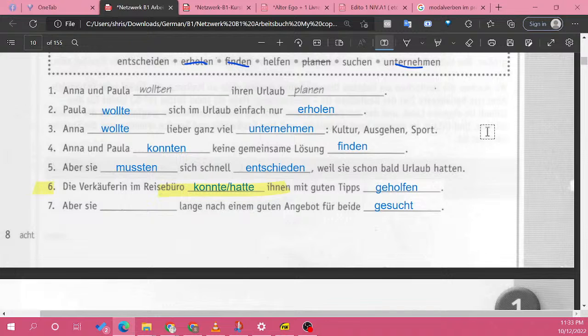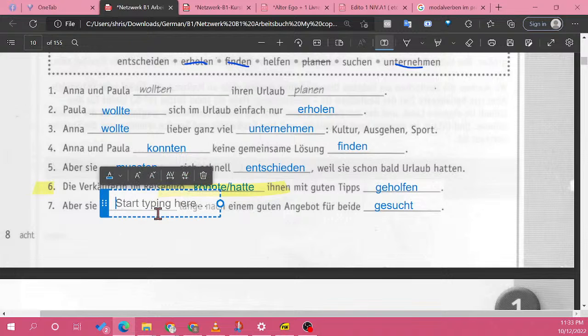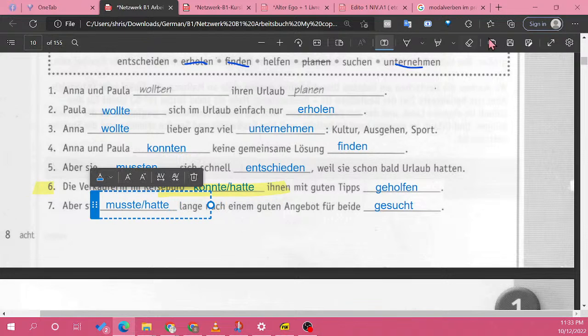Sie hatte. Sie musste oder. Ja. Sie hatte. Again, this also depends. So I'm gonna mark it as yellow since I want my teacher to explain this to me.